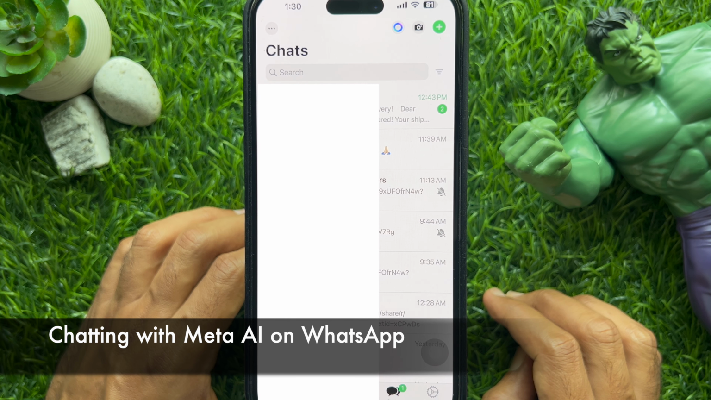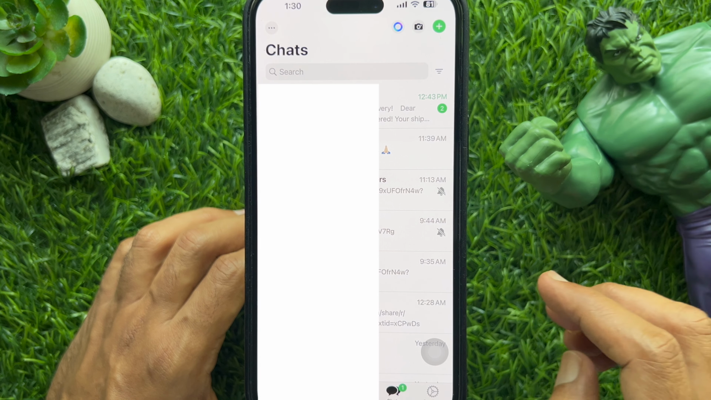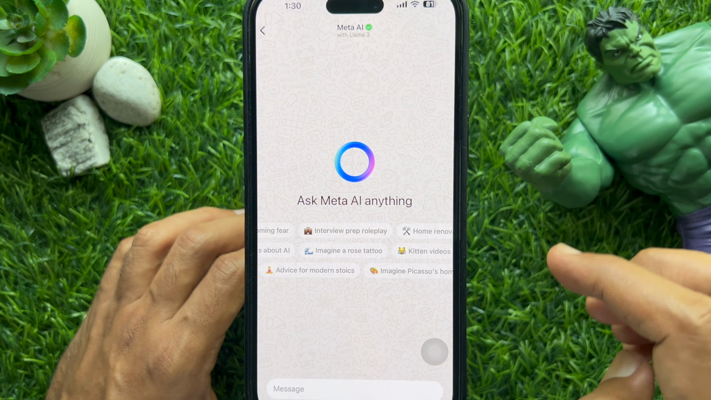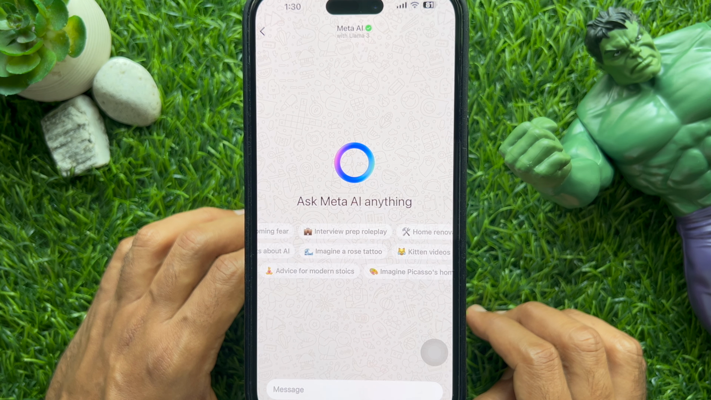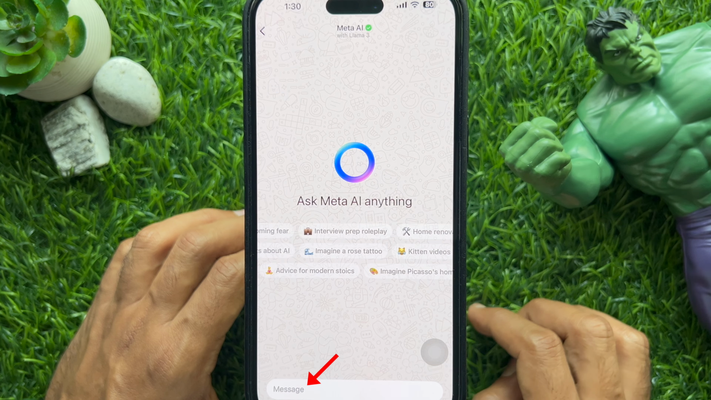Now I would like to show you how to chat with Meta AI on WhatsApp. To access Meta AI directly, tap on the blue circle icon above the chats in the top right corner. Ask Meta AI anything. Tap on the chat box from the bottom left corner of the screen.